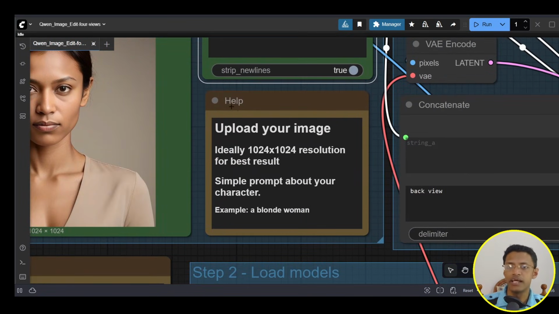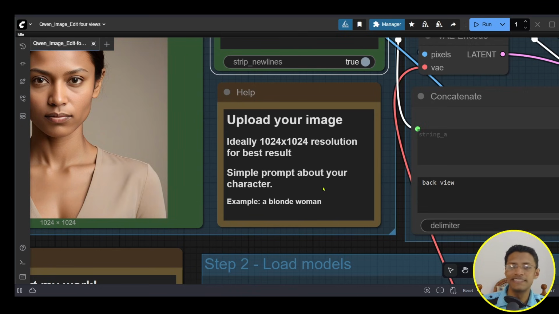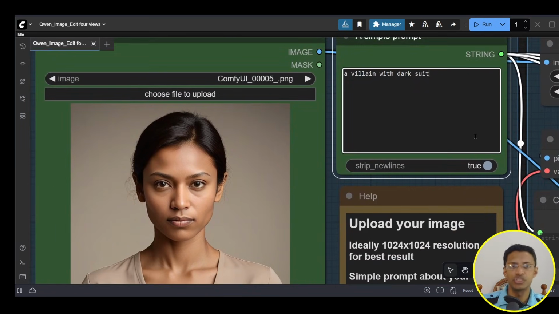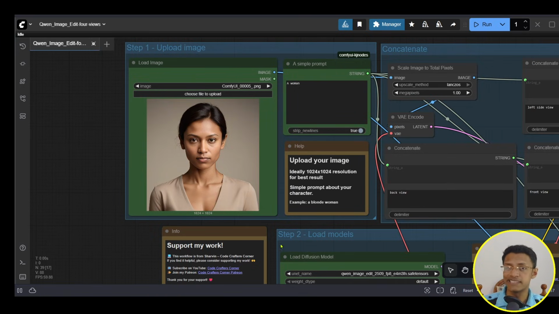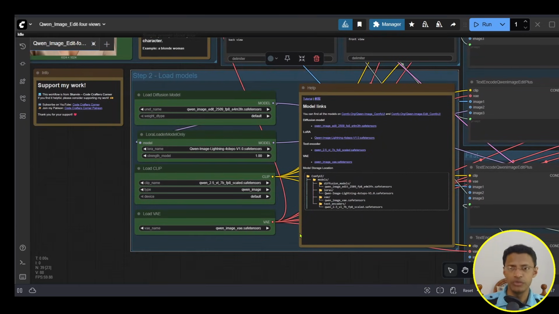I've added a help section here. Ideally, you want to have 1024 by 1024 resolution, and your prompt should be simple. Here's an example, a blonde woman. In this specific case, I'm just going to say a woman like this. Next, we'll go to this step 2 here. Click on step 2, press the period key, and it will zoom you out.